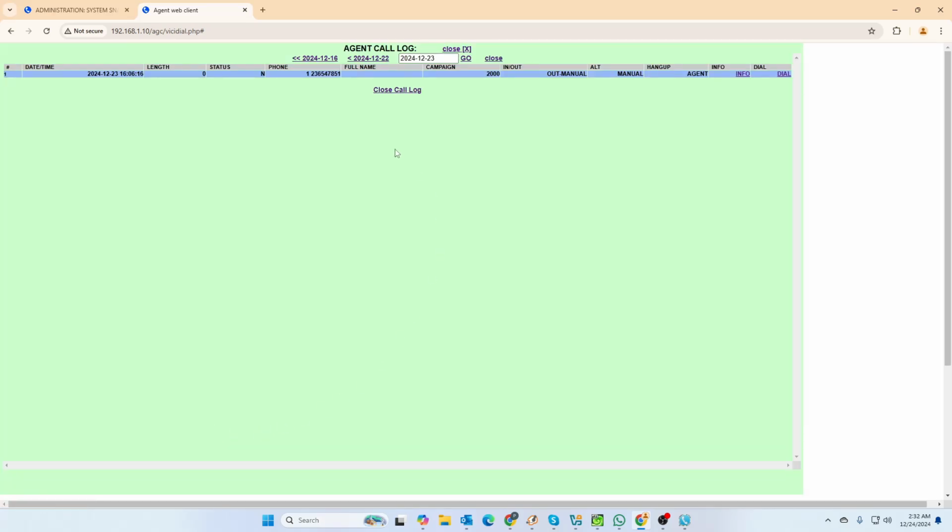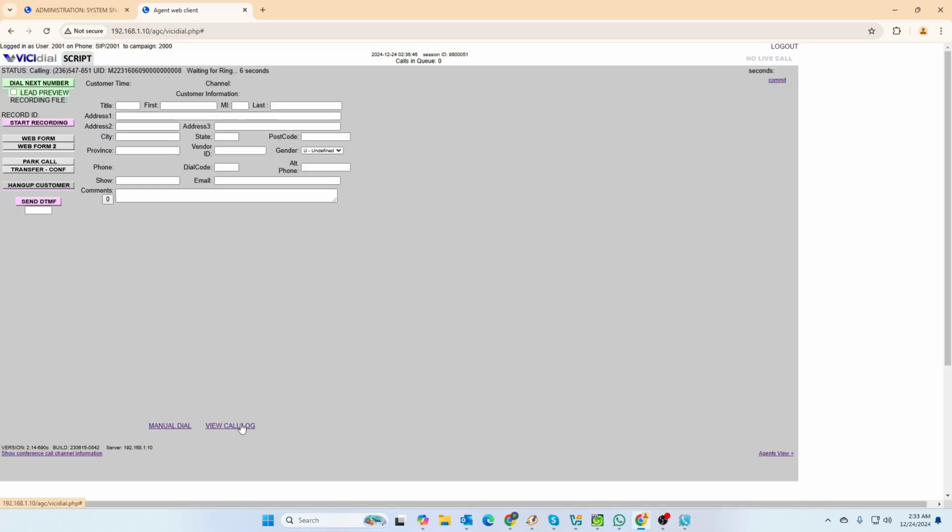Now if I go to the call log, you can see that on this particular time period I have dialed this number and this was the campaign. It was an outbound manual call and I dialed it manually. The hang up reason is agent info. If you have all the information for this particular number, like the customer name or something like that, it will appear over here.